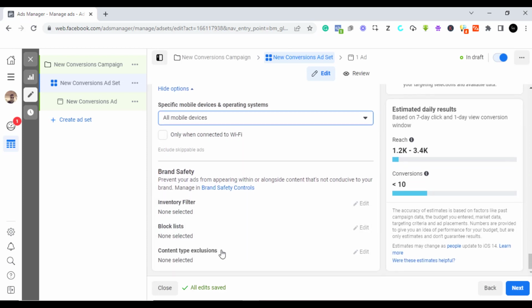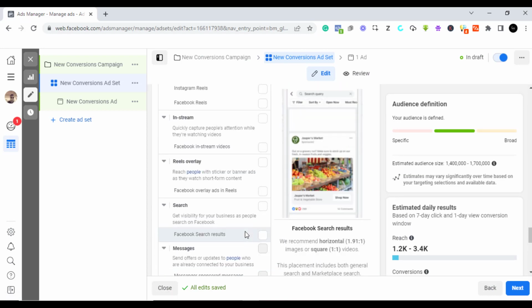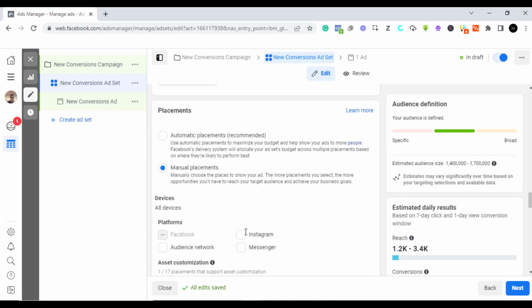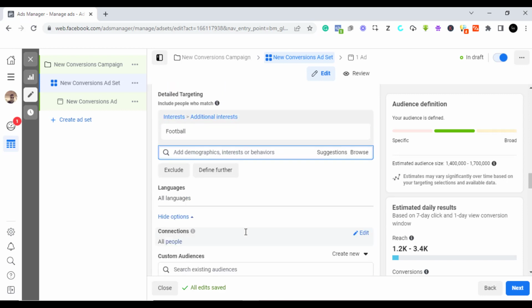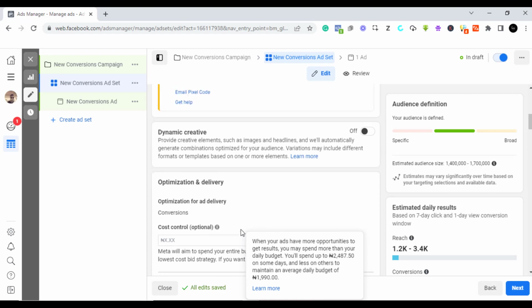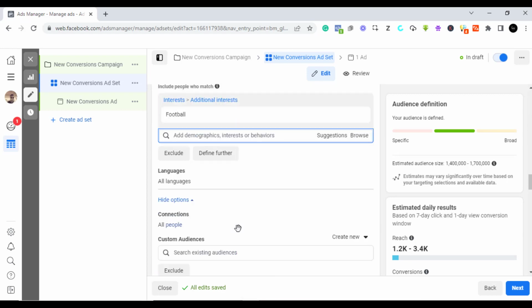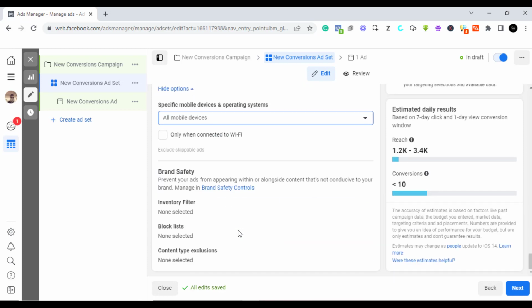What we actually wanted to do was to make sure that our advert was showing to just people who are using mobile phones and not computers, because most persons will view their Facebook from their smartphones. All right, so now let's go to the next phase.